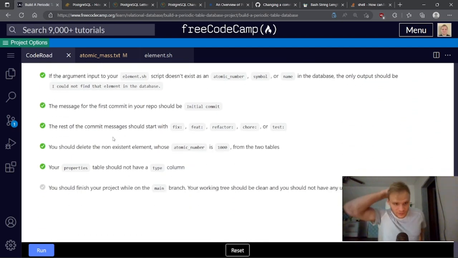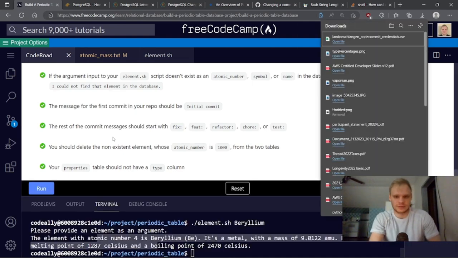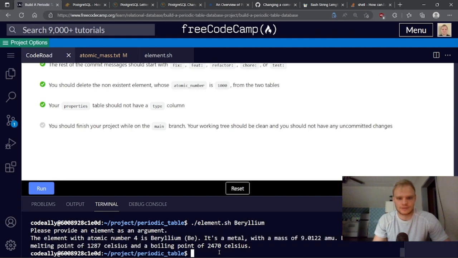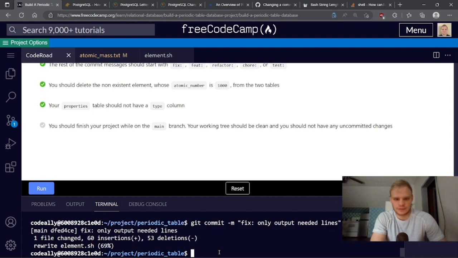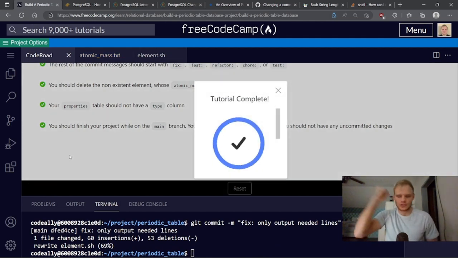Okay, what is this last one? You should finish your project while on the main branch. Your working tree should be clean and you should not have any uncommitted changes. Oh yeah, I have to add this commit. All right, last thing to do, git add all, git commit dash m feature fix. Only output needed lines. All right, there we go. So now if I run it, tutorial complete. Let's go. That only took forever.